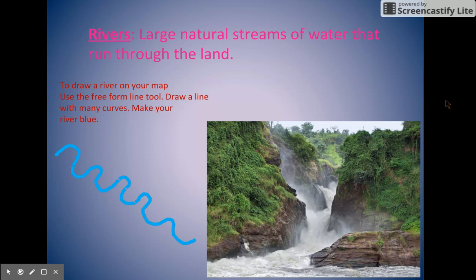To draw a river on your map, you want to use the freeform line tool. You want to draw a line that is not straight, it has curves, and it follows the same shape of the river that you are trying to copy. Make sure you make your river blue, just like water.